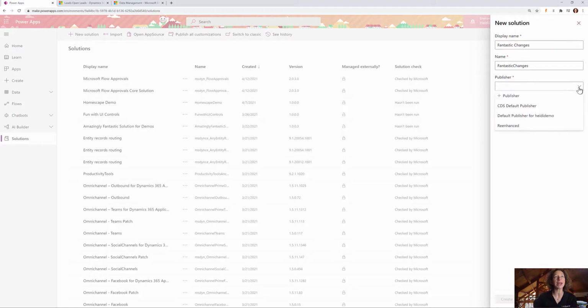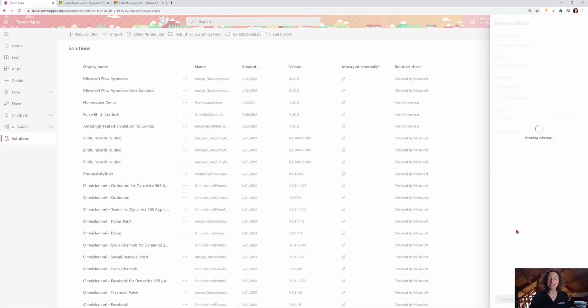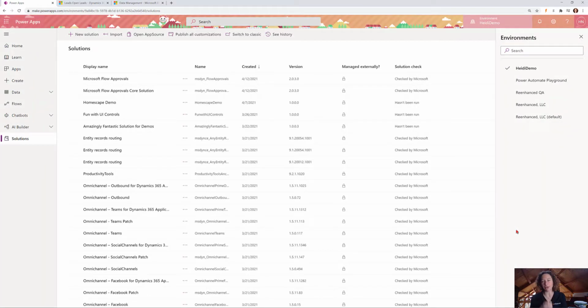And then I want you to select your publisher. If you haven't created a unique publisher yet, click this plus publisher and just make one in your demo environment. I've created one, it's called Re-Enhanced, so I'm going to select that. And it'll pre-populate a version for you. Now the versioning isn't necessarily important unless it is in your organization. So I'm going to keep it this default 1.0.0.0. You can follow Microsoft guidelines if you'd prefer to do that, but you don't have to. So we're going to click Create, and that's going to create that solution file, again, that container of changes.